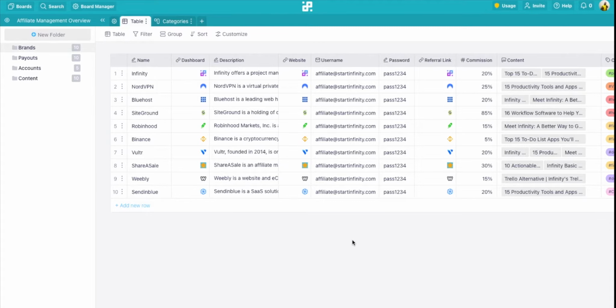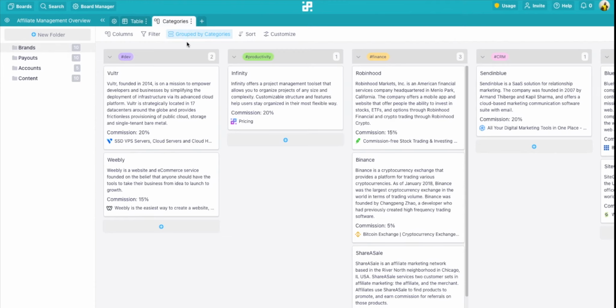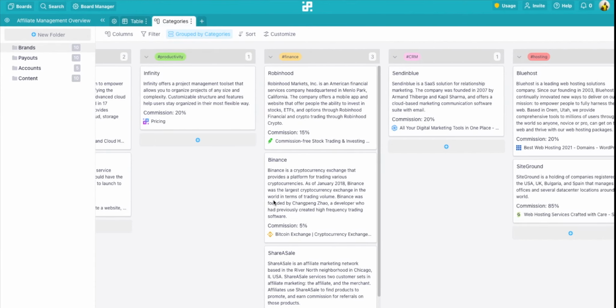Easy access to the usernames and passwords can come in very handy, but also your personal referral links as well. Everybody wants to know how much their effort is worth, so commission rates are easy to spot. Next to it is the content you've created for those brands with a perfect shortcut just a click away. Additionally, we have categorized all the brands and put them in a different tab right here. The column view is just perfect.